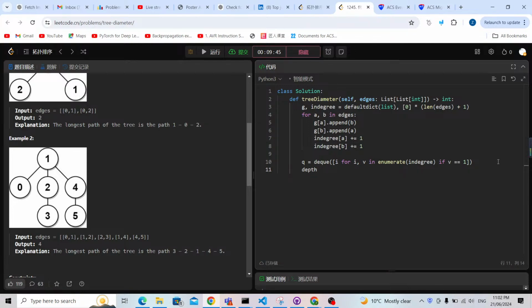I'm going to prepare a depth, and let me think if there's anything else we needed to do. Maybe not. So I'm going to prepare a depth, starting from 0. Later on I'm gonna save it, and my result I'm gonna set as 0. Now I'm gonna check this queue.